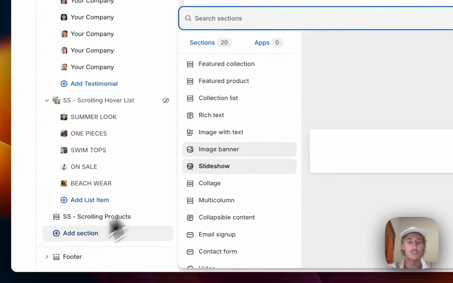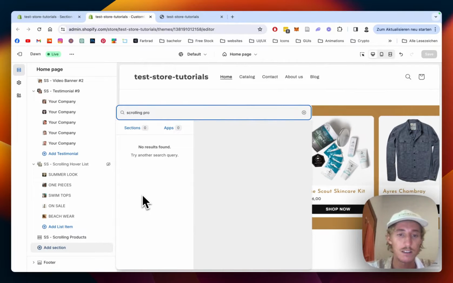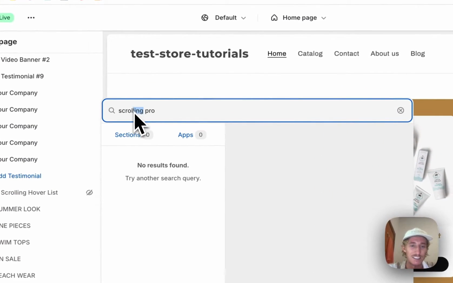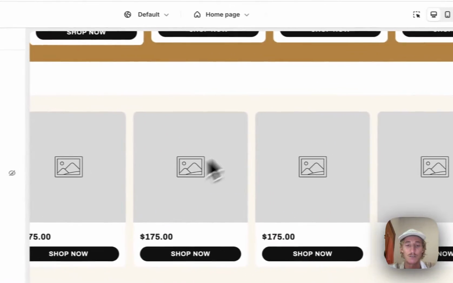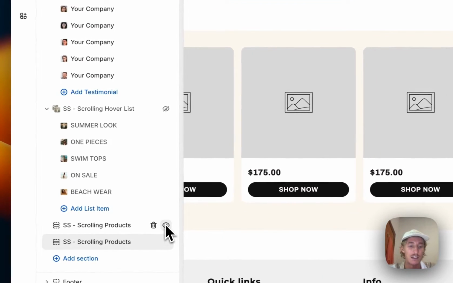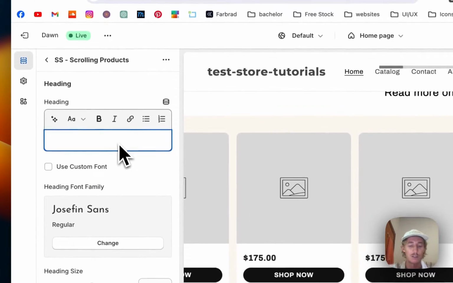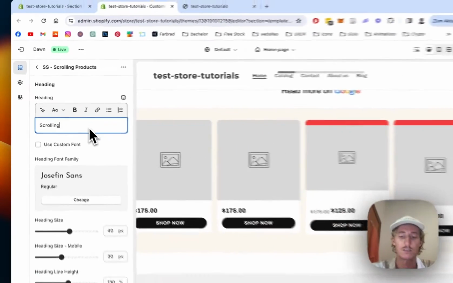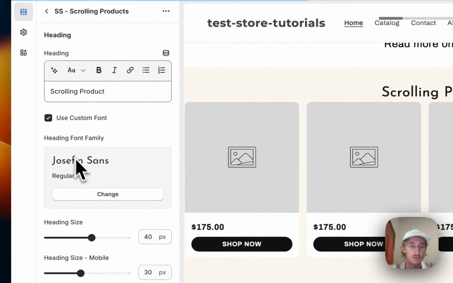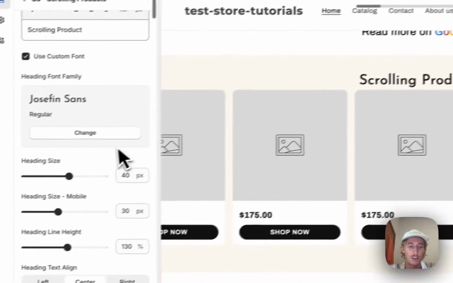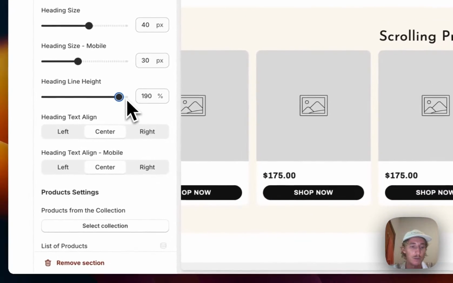If I would want to start completely from scratch again, I would type in scrolling products. There we go, scrolling products. And that is how the default version would look. I'm just gonna hide the one you saw in the beginning of the video, and we're gonna work with this one. I'll click on it. Here we could add a heading, so scrolling products, and it would appear right above it. We can adjust the margin and padding of that as well. If we set the line height a bit bigger, it would get a bit more spacious.